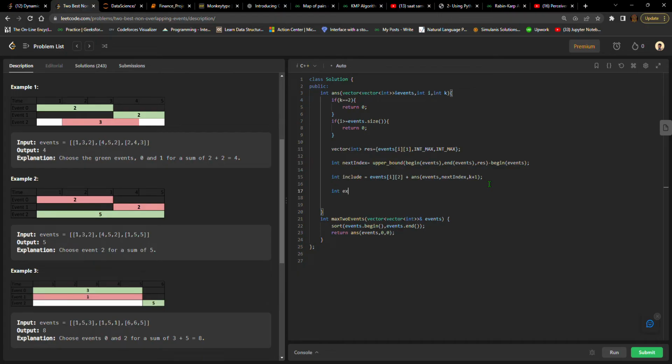Int exclude, that is I will not take events at i at 2. So in that case, just pass on answer, pass on events, just say i plus 1, because I do not want this one.